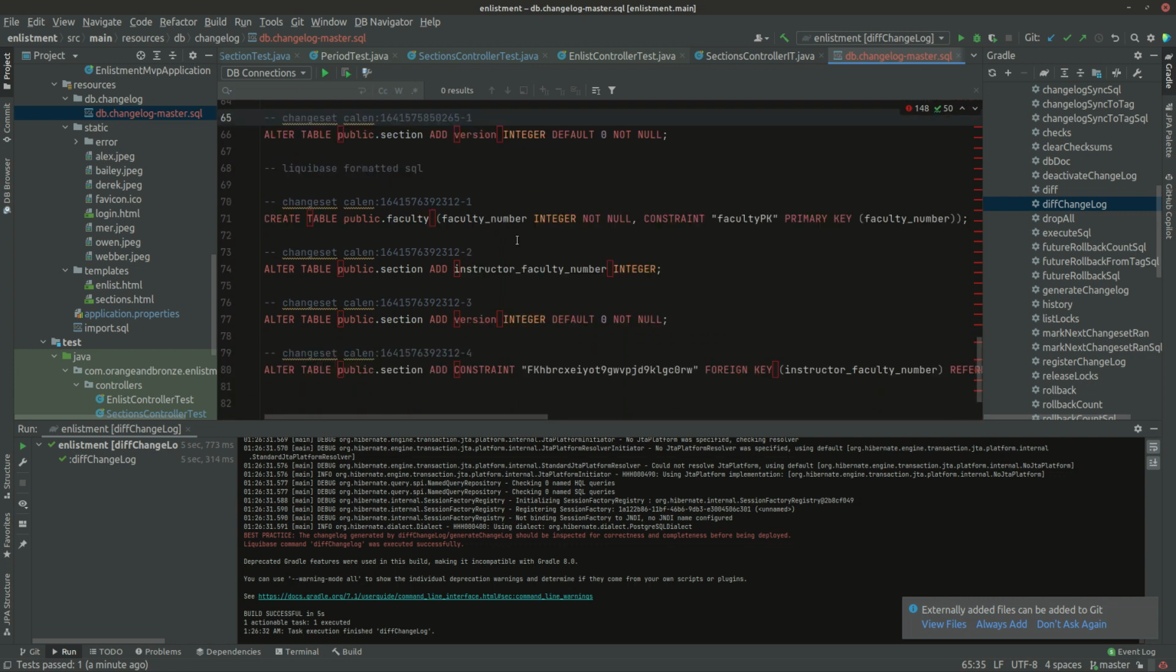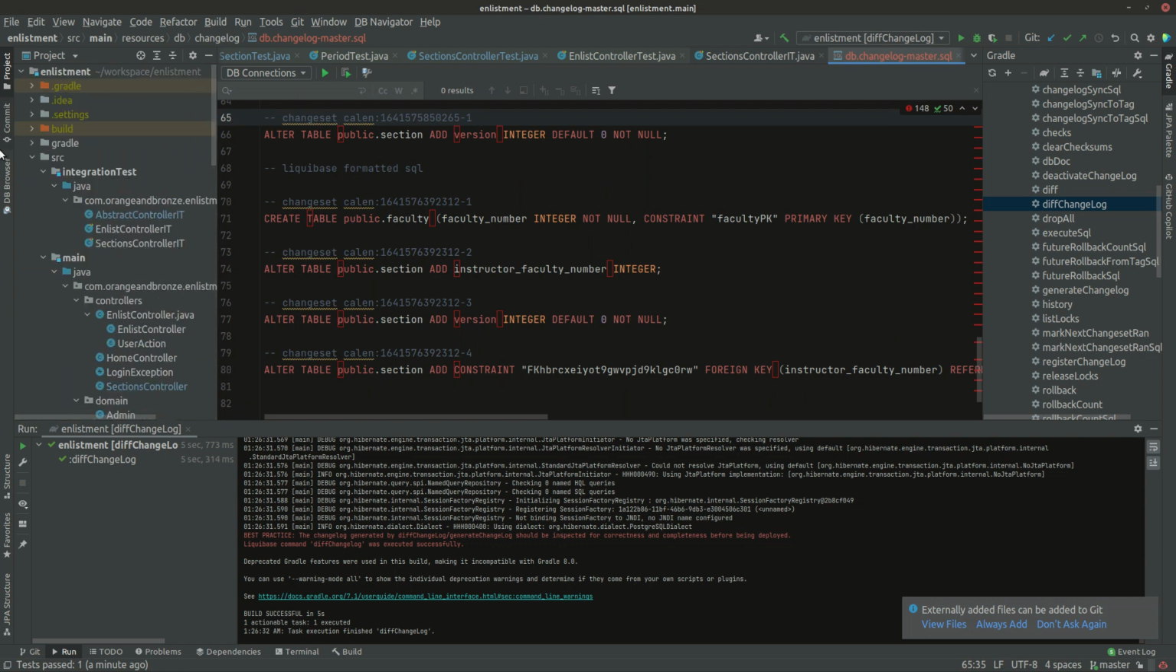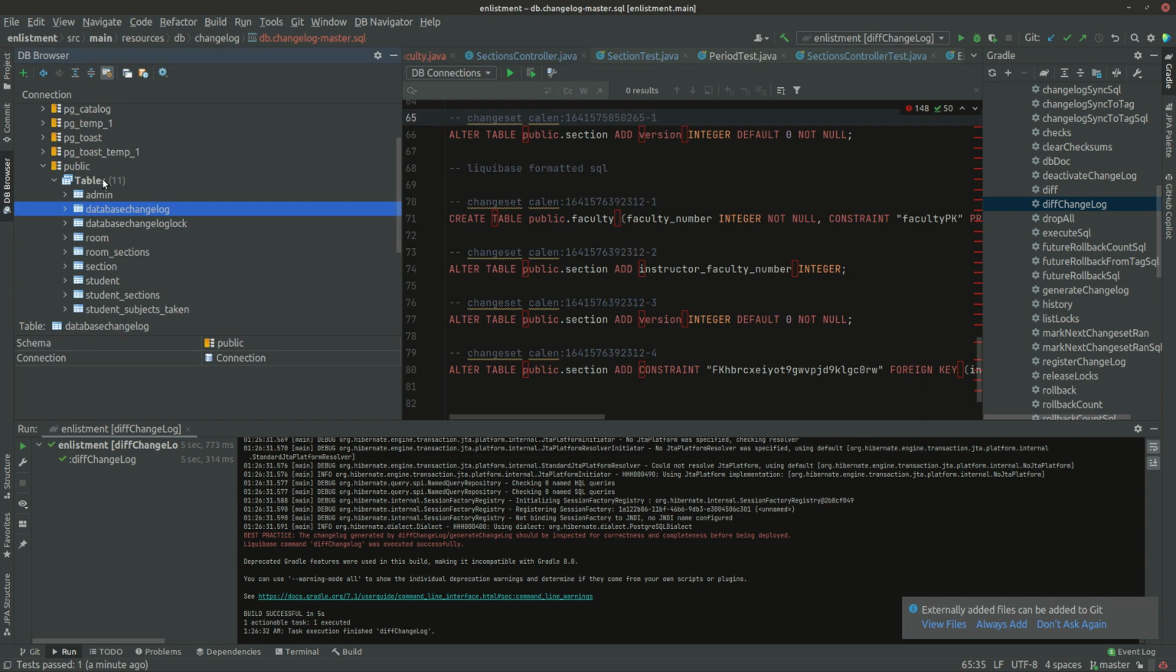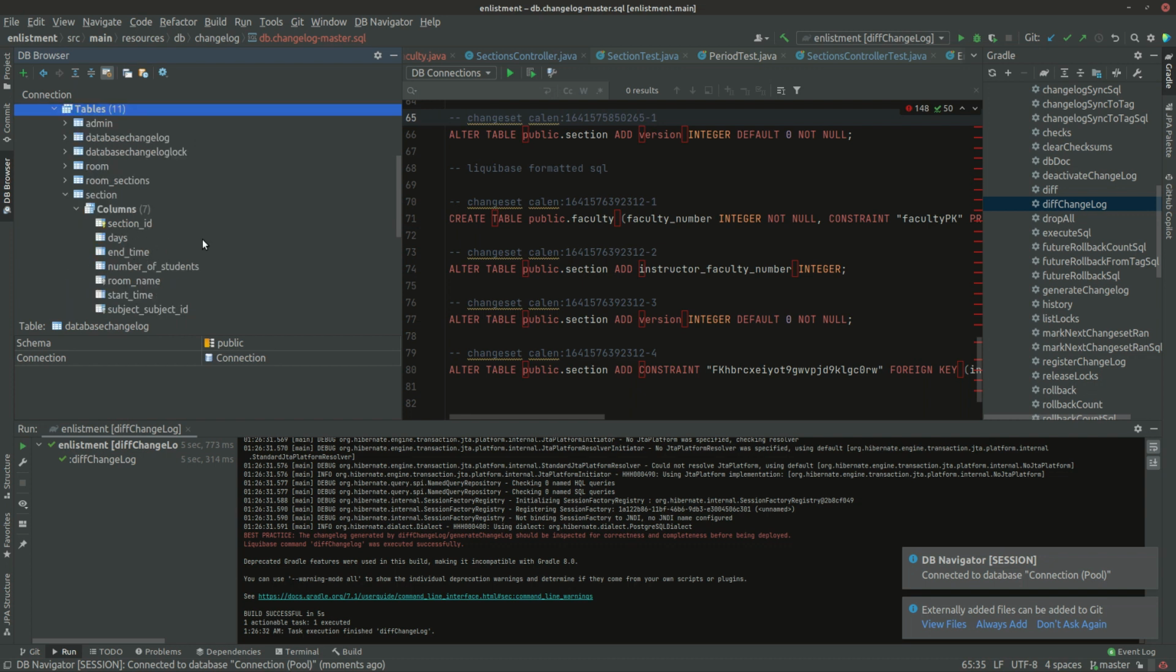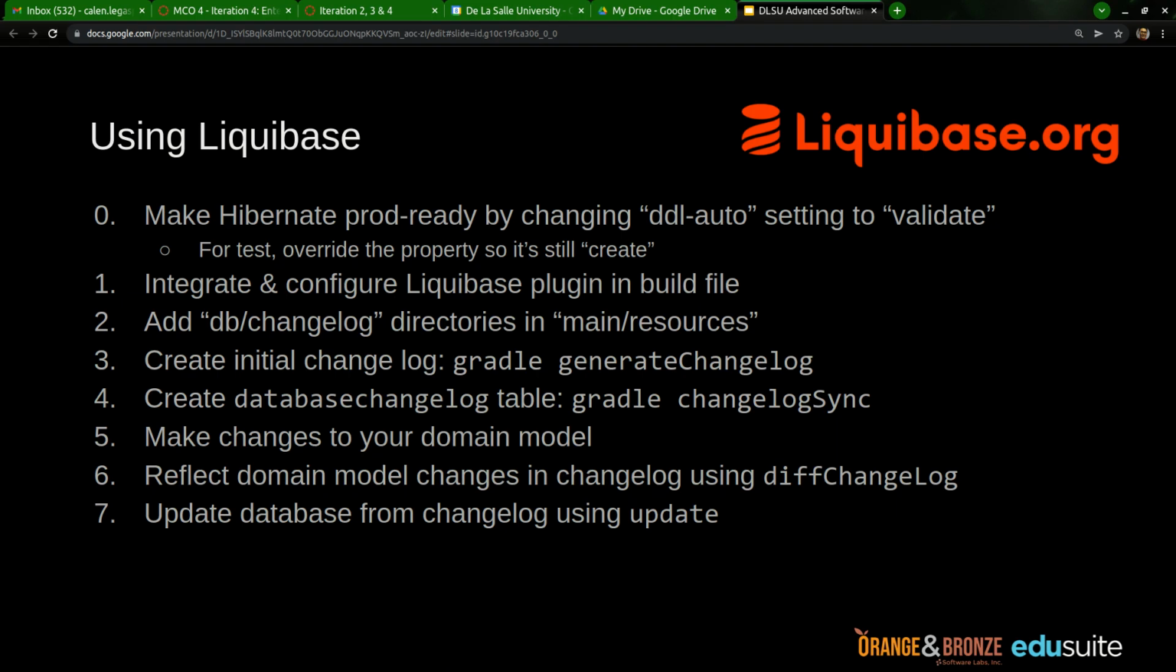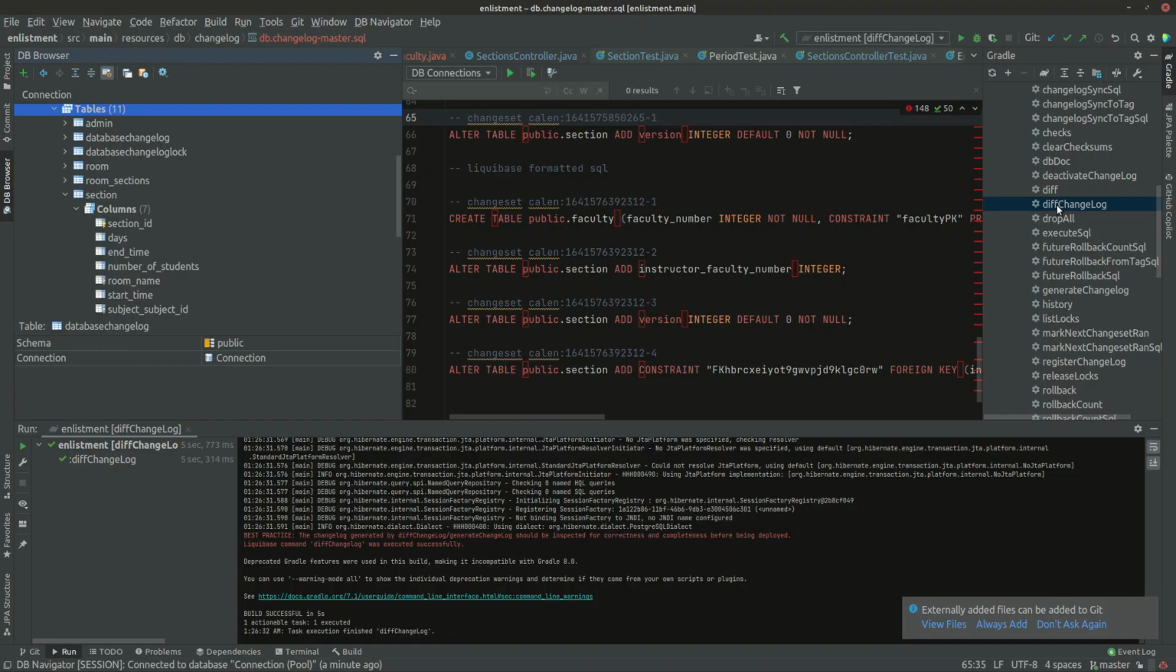Okay, so here are the database changes. But these database changes haven't been applied. Alright, if you look at the database, the faculty table isn't there yet, and the instructor column hasn't been added to section. Alright, so now we need to update the database from the changelog using update. So let's run an update.